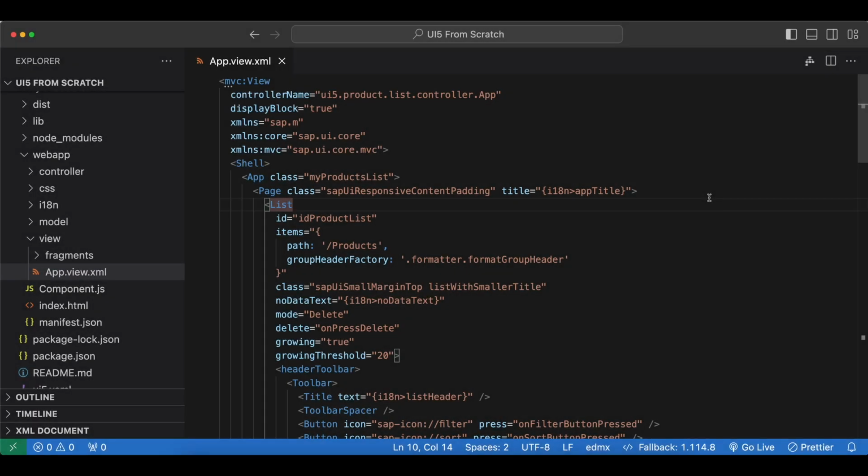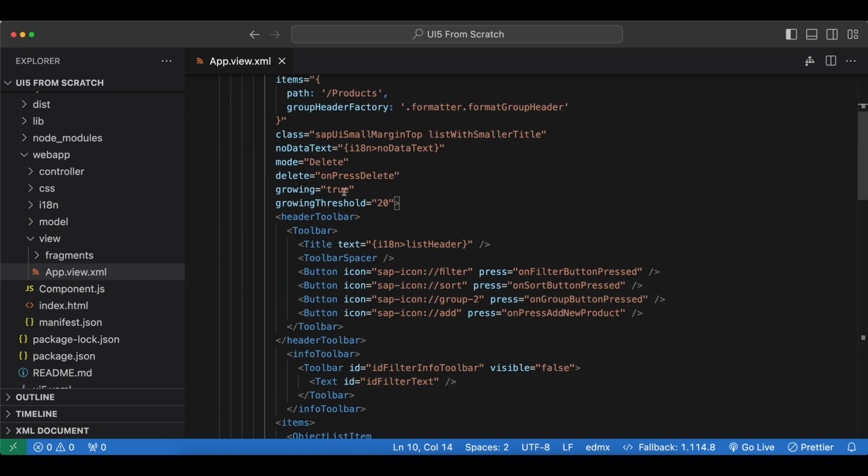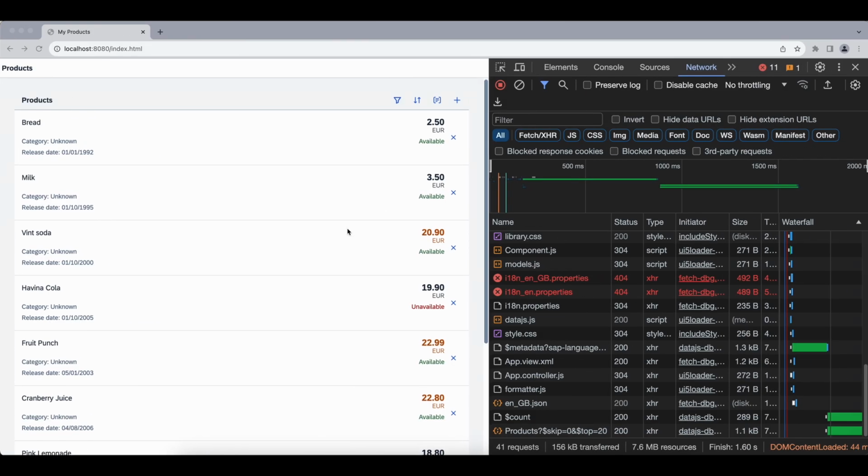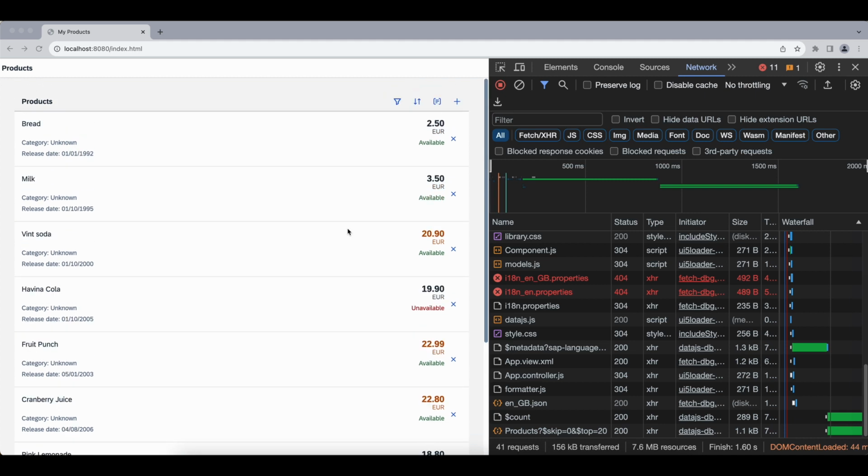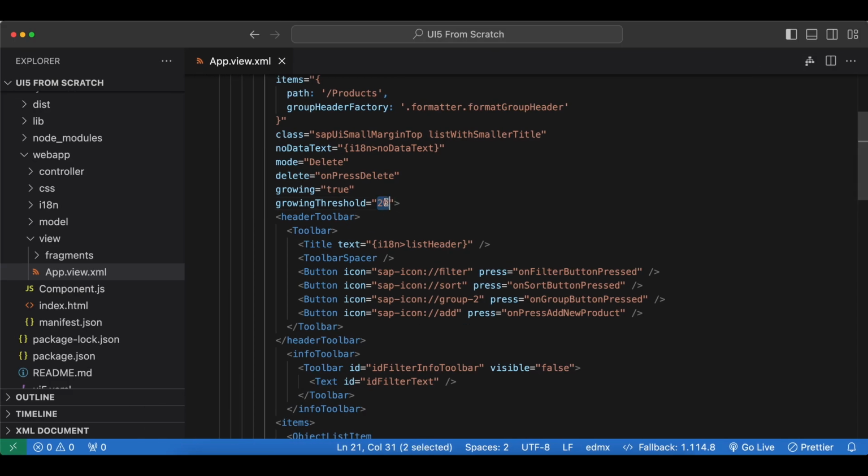Hello ladies and gents, in this video we will talk about pagination and the count mode in UI5 when we are working with OData version 2. In the previous section we had already implemented pagination for our list by setting the growing property to true. The default threshold was 20, but since we don't have 20 products coming from our OData here, let's reduce that to 5 for example, and save.